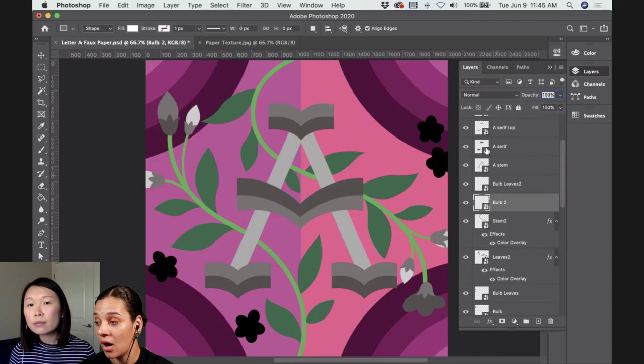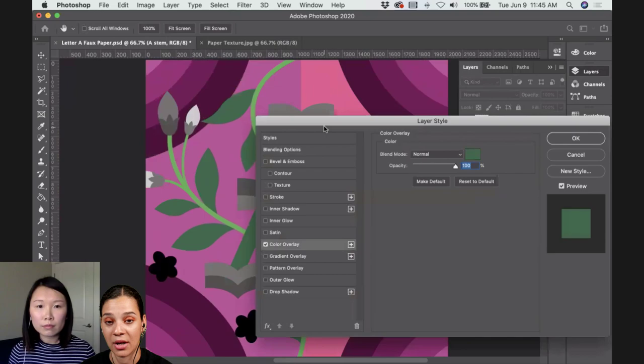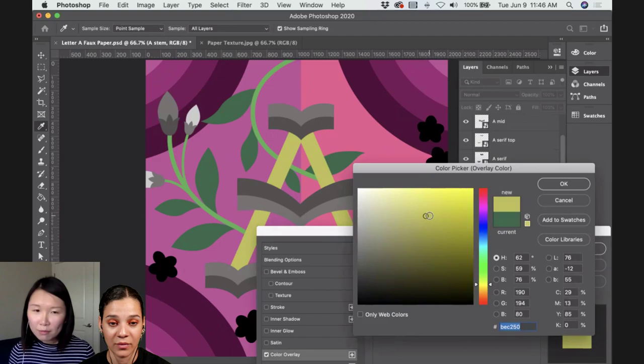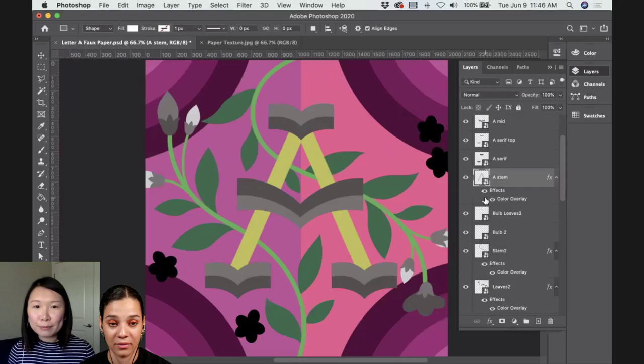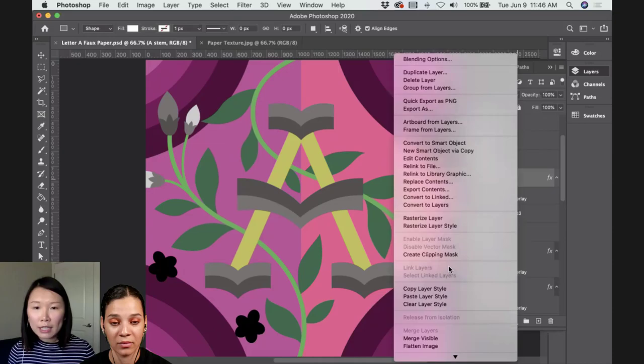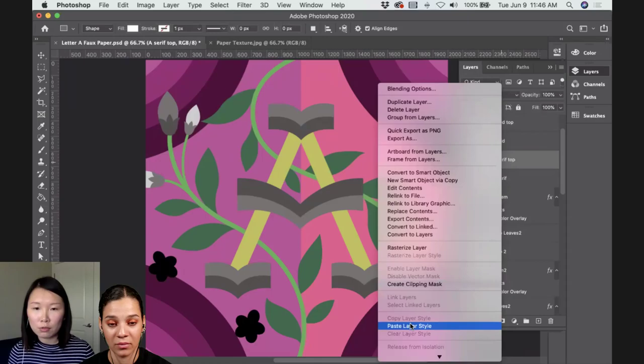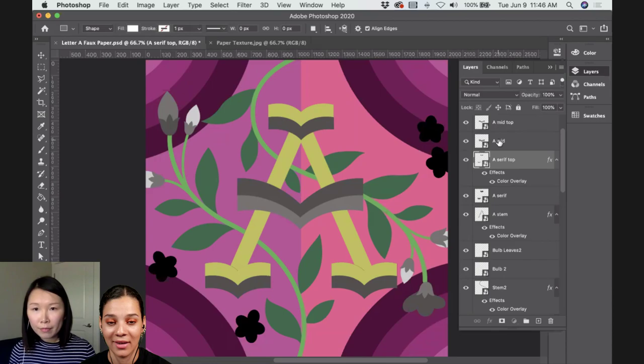Also, we are getting a request to show the copy layer style again. Okay, I will do that. Maybe I'll do a lime green for the A. That's pretty. So basically, once I have the color setting in the layers, I right click, scroll down, copy layer style, and then right click on the layer I want to paste over, and then you have the option to paste layer style. Wonderful. That is so cool. I'm going to use that all the time.